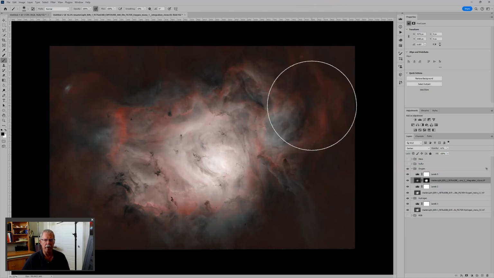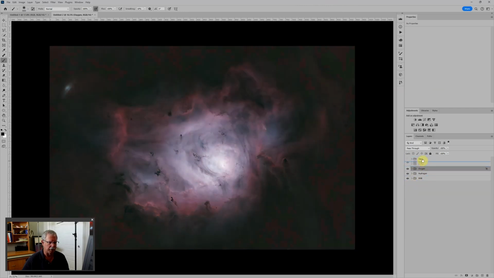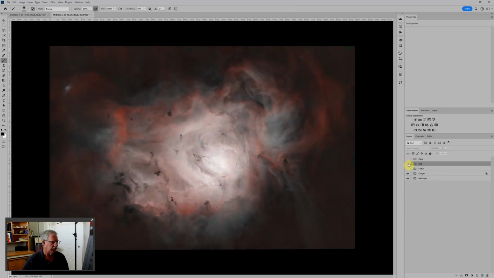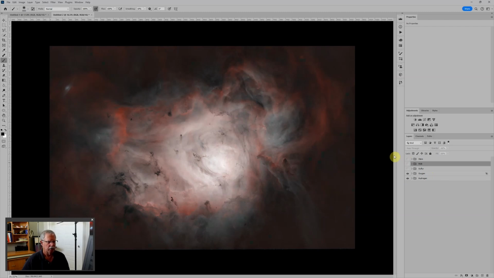This isn't a great result, but this is an intermediate result. And if we compare this to the RGB, and I'm going to just move the RGB up to the top so that we can easily view it. This was the RGB, this is the HOO. So it's similar to the RGB, only with more detail than we captured in RGB. So that's a way to quickly create an HOO image.